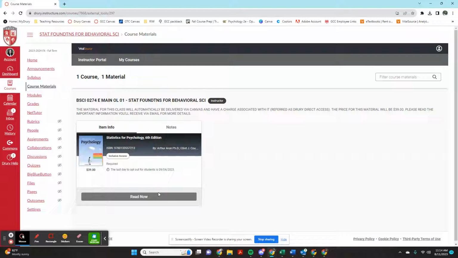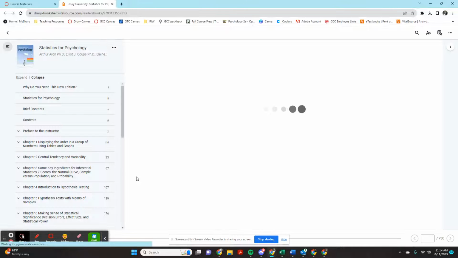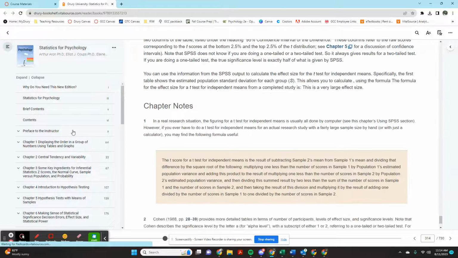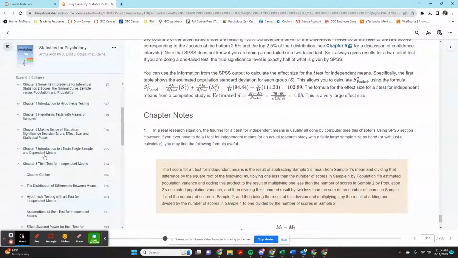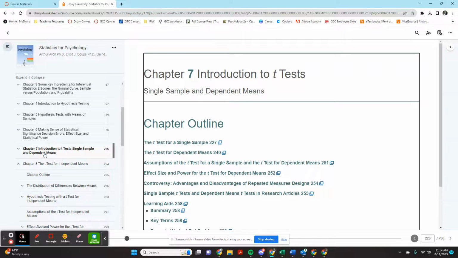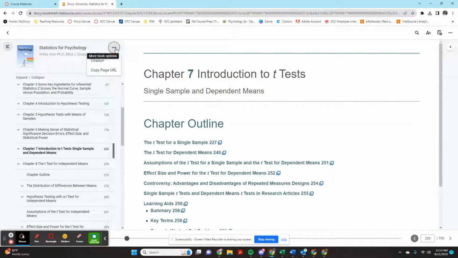But what you can do is, if you open this as an instructor for Read Now, it is slow today. It's going to open your textbook. And for any of these chapters, let's see, I'll use chapter 7 as an example, if you come to this main chapter page, like the first page of the chapter, you can click on these three dots right up here for more book options.